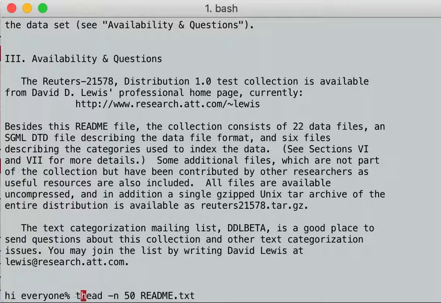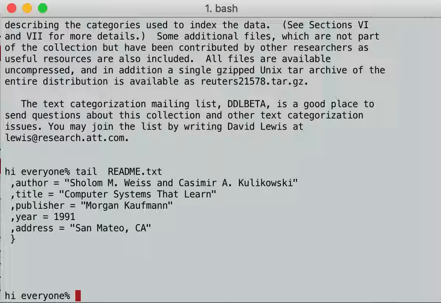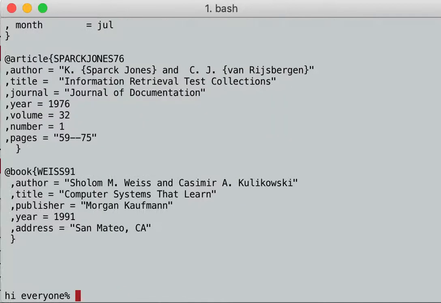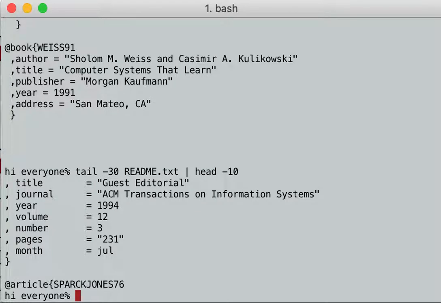I can also do the same thing with tail. So tail gives me the last 10 lines. And if I want the last 30 lines, I do tail -30, and there's the last 30 lines. And what if I want to see the first 10 lines of the last 30? There. Right there. So I can use head and tail to pull out specific parts of files.